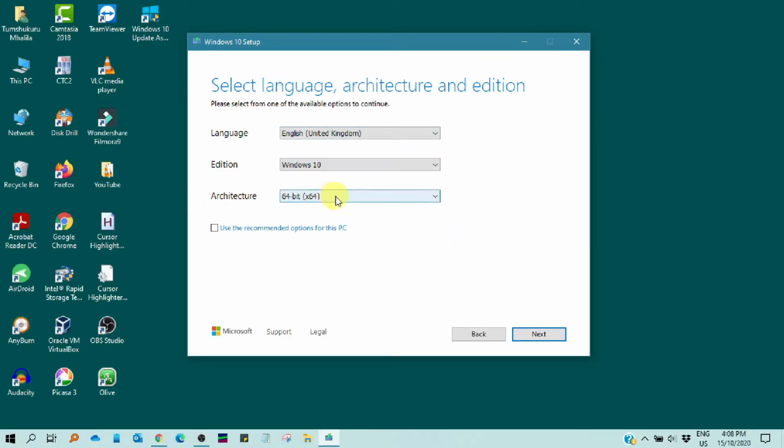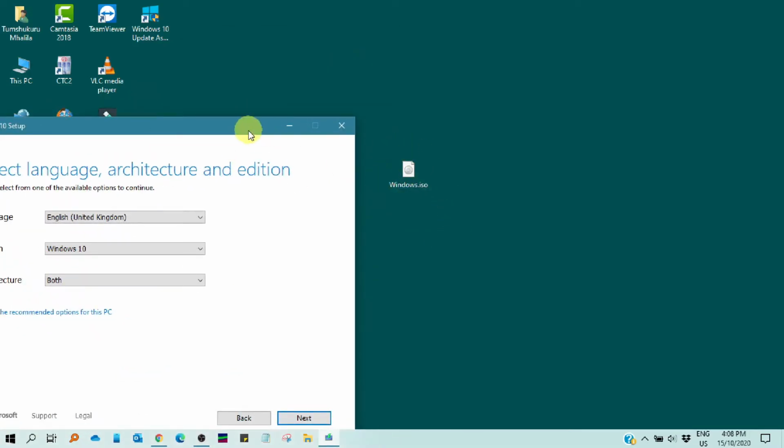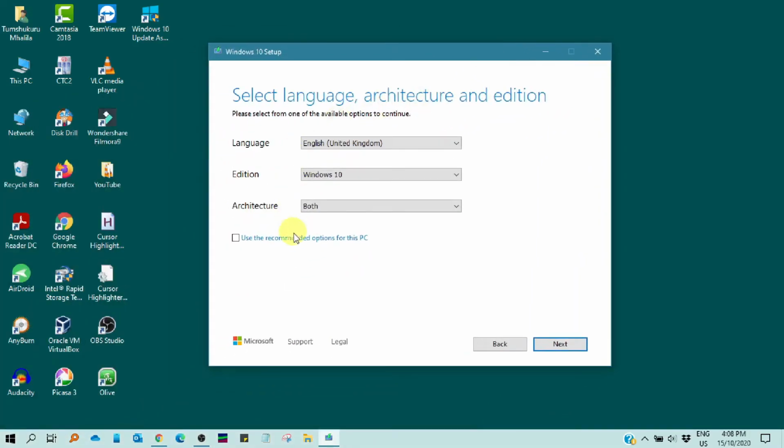Then for architecture, you can choose either Windows 10 32 bits or 64 bits, or you can download both of them. But for me, I already have this 64 bits. You can see it on my desktop. This is 64 bits. So for this tutorial, I'll just choose 32 bits. After you have completed your setup, you can click next.